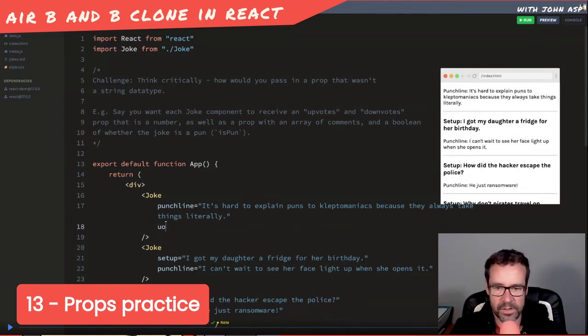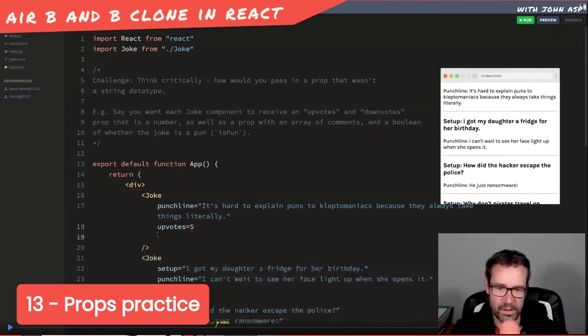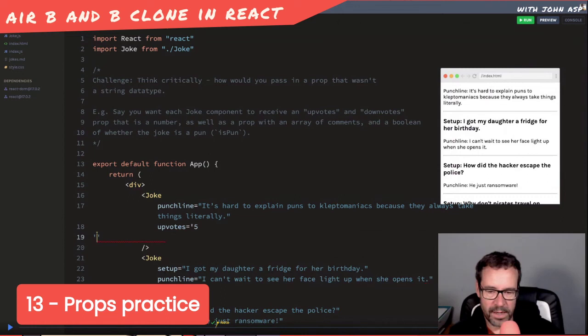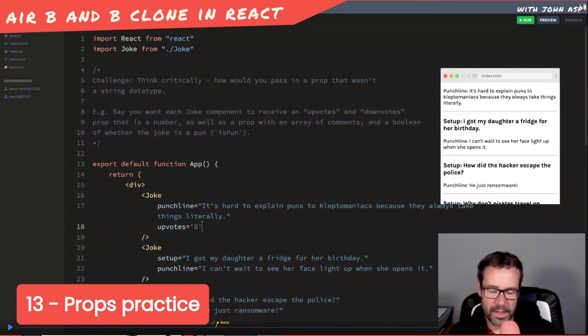Upvotes and downvotes. Okay, so let's pass in upvotes. So you don't want to put a string that will pass a string in, so I can just do it like that, 5, no, didn't like that, did it? No.